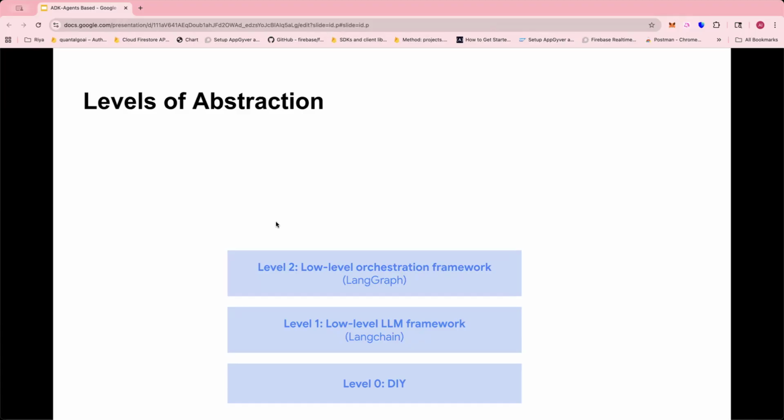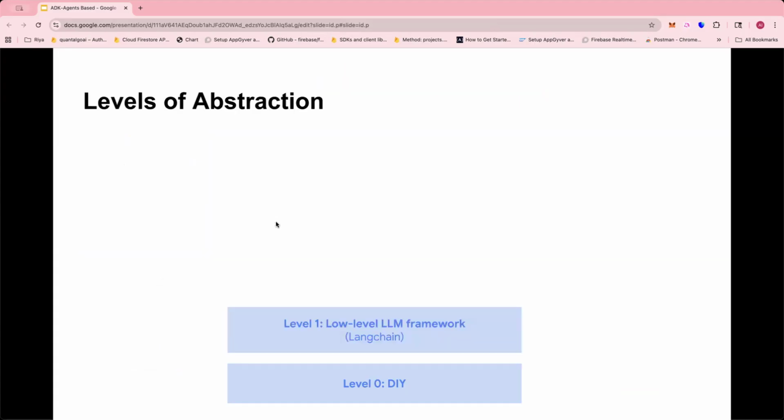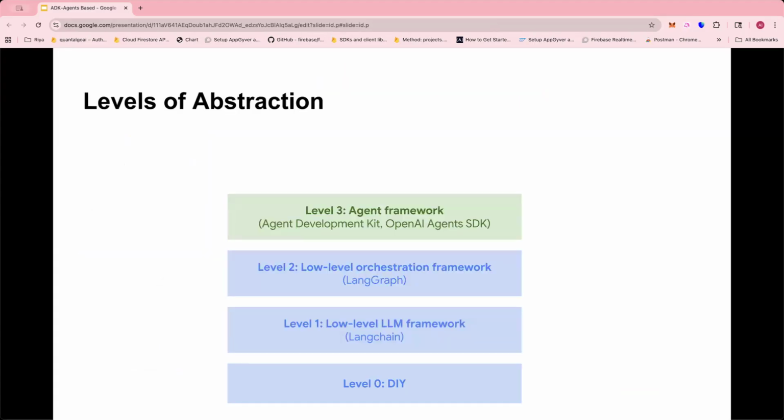Instead, you are focused on creating an orchestration logic. So in the low-level LLM framework, you are focused on the LLM and managing that. But LangGraph is a good example where you can build a graph and design your agentic flow. The next level of abstraction framework is your ADK, which is Agent Development Kit.